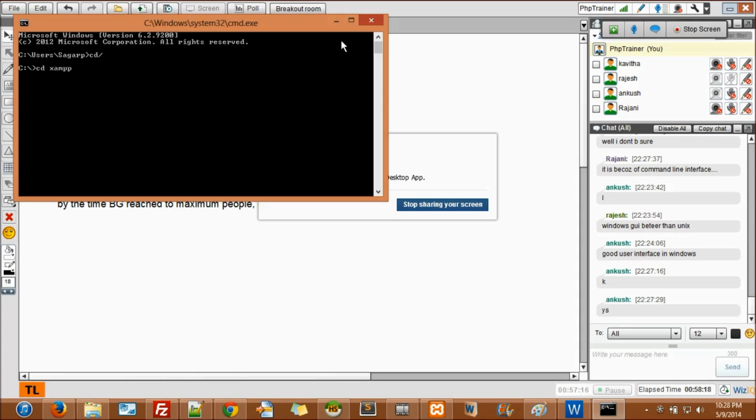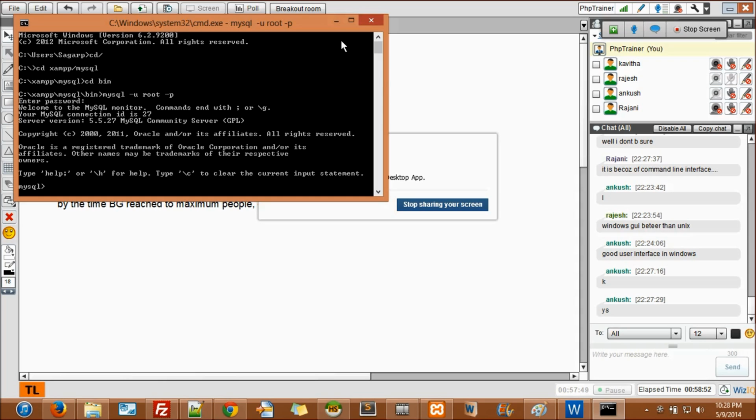Alright, example. To use MySQL, you are supposed to go to the MySQL folder. Then in that there's a folder called win. Go here. So this is the path: cd xampp mysql bin, and here the command is mysql, hyphen u root hyphen p. So it asks for a password. I don't have a password, sorry. So now I am in MySQL.